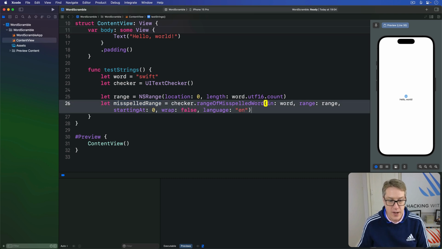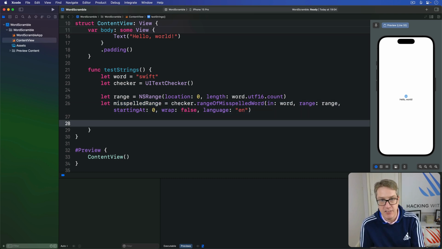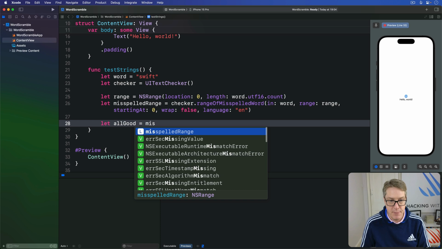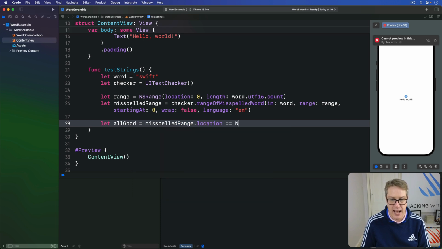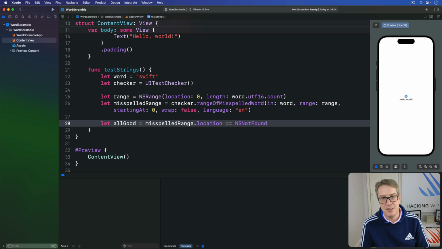And so we can check whether our spelling result contains a mistake or not by saying, let allGood equals, does our misspelledRange dot location equal NSNotFound. And that'll say true or false if there's a spelling mistake or not. And that's enough API exploration. Let's get into the real project. Make sure we set your stuff back to its starting code.